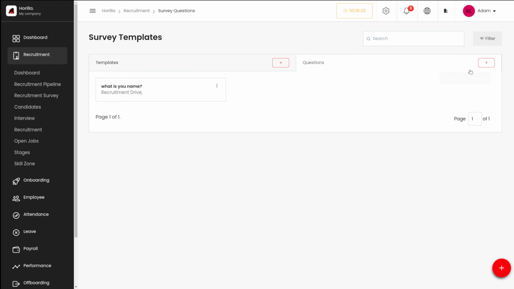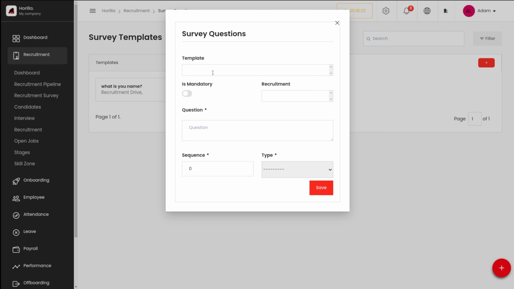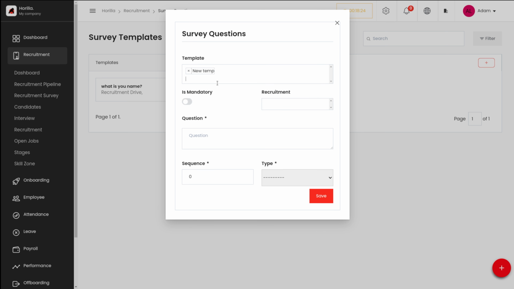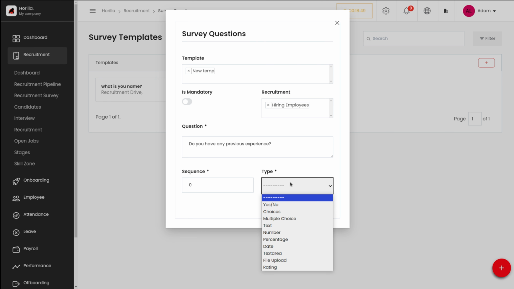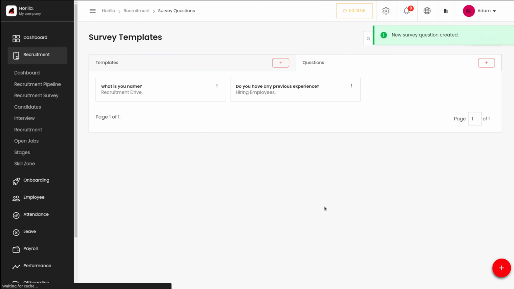I'm going to create a question for the new template. So here I'm choosing the template, which is new template. You can choose the recruitment here. I'm choosing hiring employees. And here you can add the question. I'm adding, do you have any previous experience? Here you can add the sequence of the question, and here you can choose the type of the question. This is a yes or no question. I'm choosing that and saving it. So the new survey question is created.